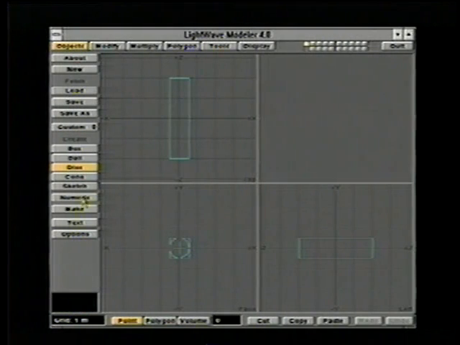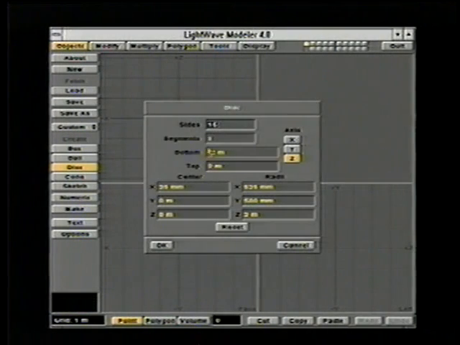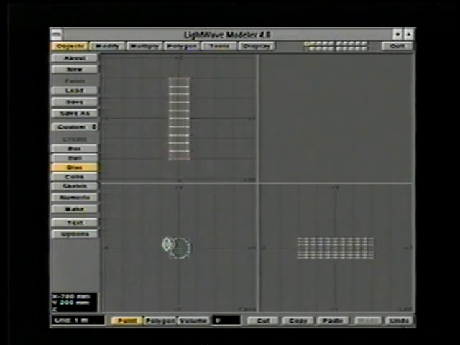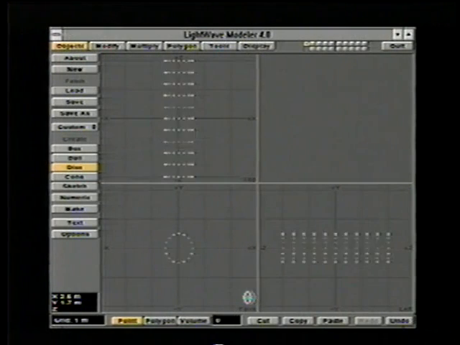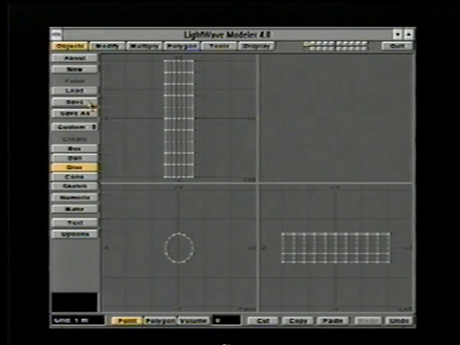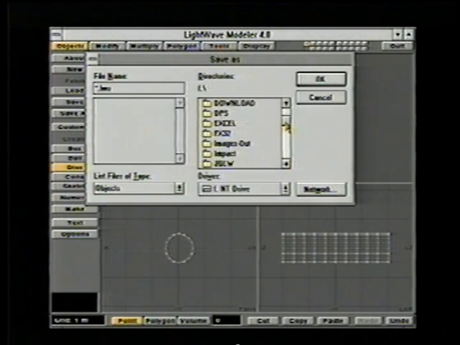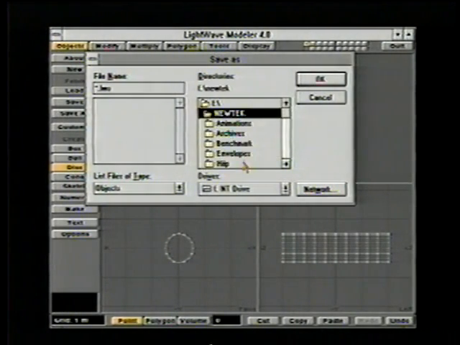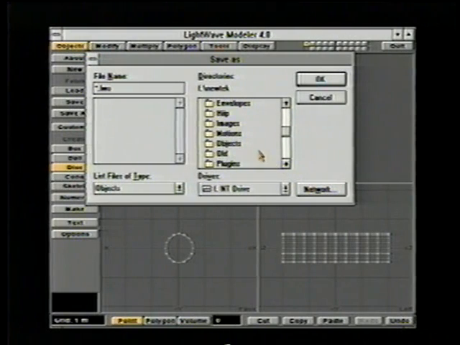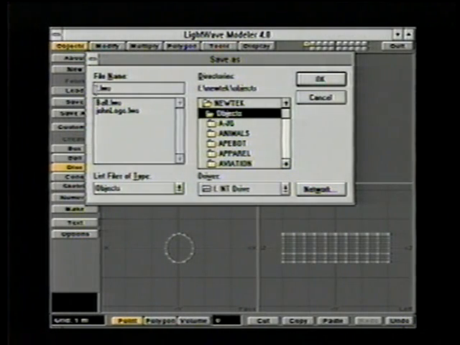Alright, we'll make it about there, and I'm going to go into the numeric requester and give it a number of segments, let's say 10. Okay, hit enter to make that. Okay, that will work for what we want. I'm just going to save this. Let's go into our NewTek objects directory. And I'm just going to save this as cylinder.lwo.